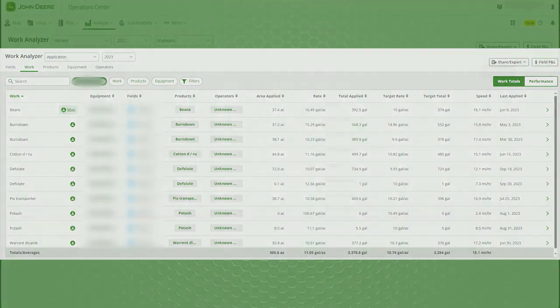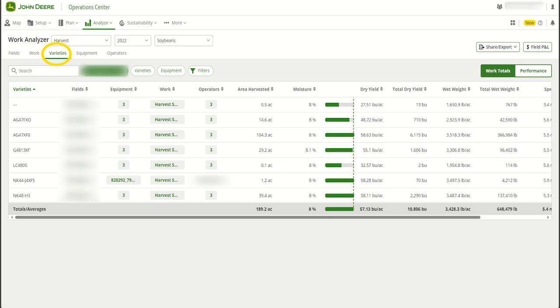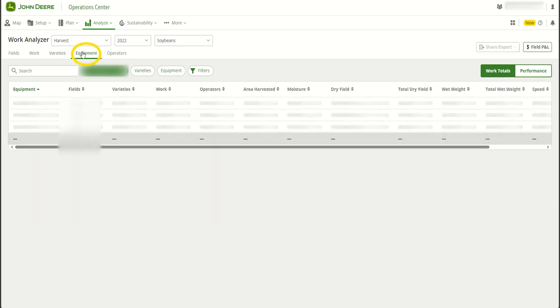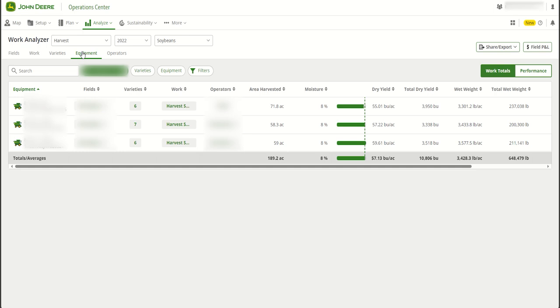Switch over to the Varieties page to better understand performance of the varieties. You can use this page to do things like identify which variety had the highest yield or lowest moisture. Switch over to the Equipment tab where you will be able to see season totals broken out by each piece of equipment. You may want to know how many acres each machine has done this season for repair reasons.